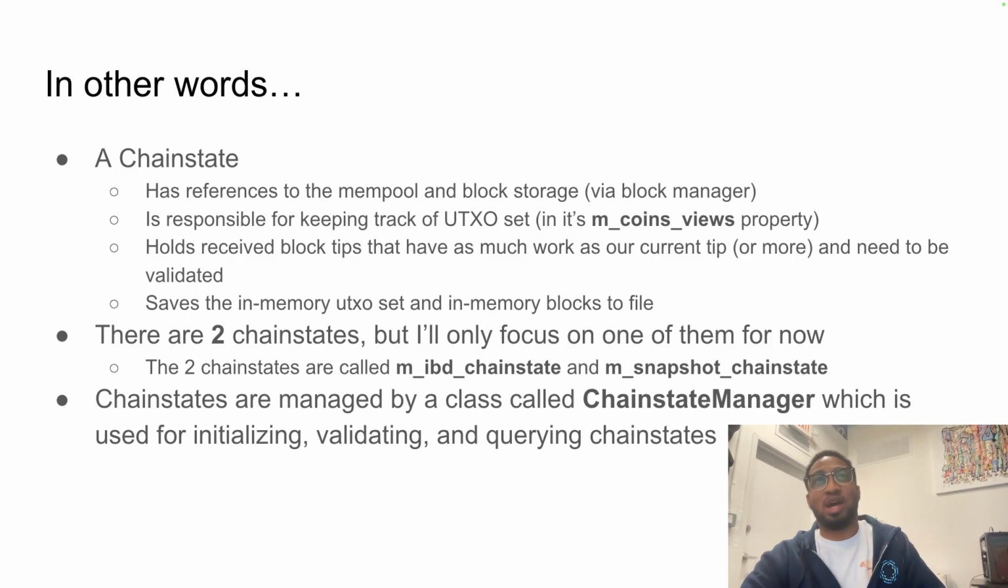It's responsible for keeping track of the UTXO set and its m_coins_view property. If you're reading the code, it holds received block tips that have as much work as our current tip or more and need to be validated, and it saves the in-memory UTXO set and in-memory blocks to file. So that's the high-level responsibilities of a chain state.